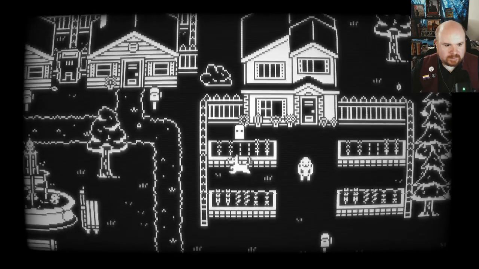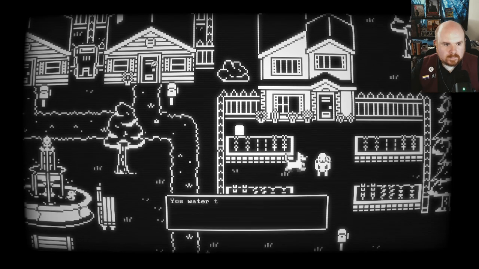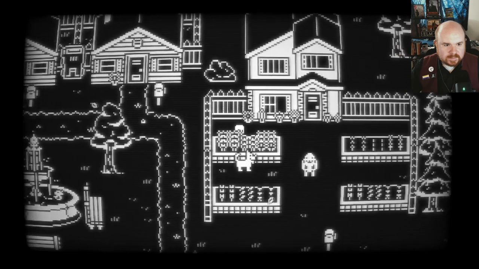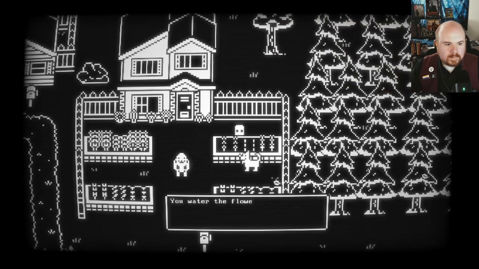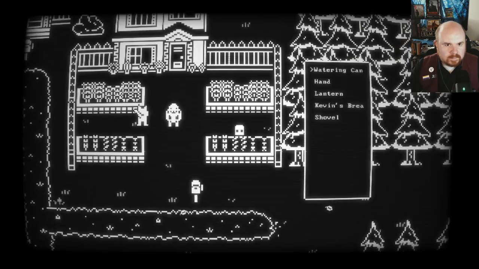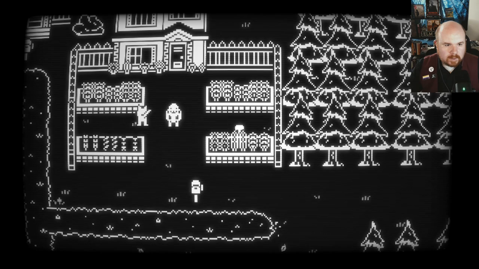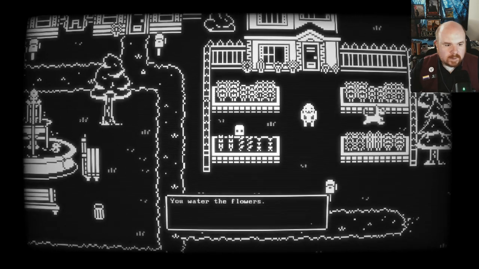Watering can added to inventory? You water the flowers. You water the flowers. You water the flowers. You water the flowers. Watering can removed from inventory.